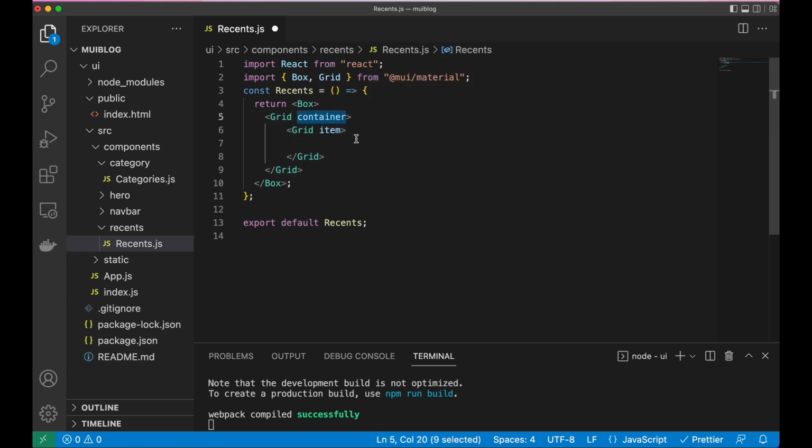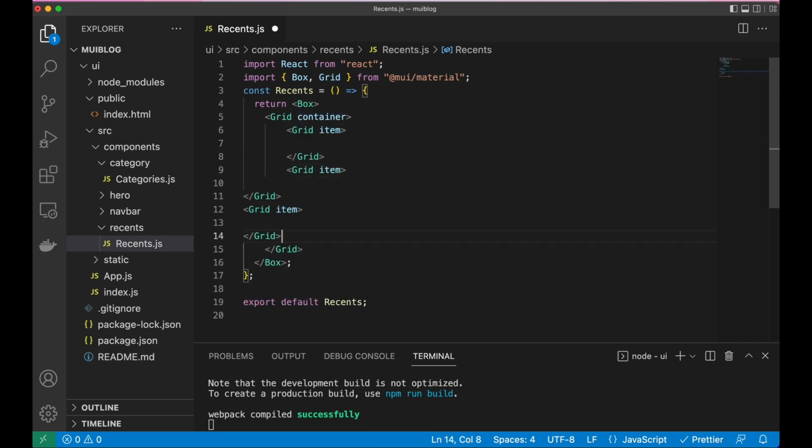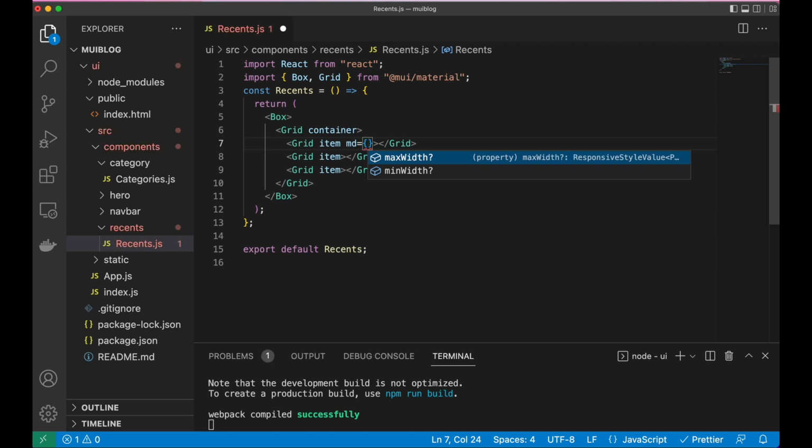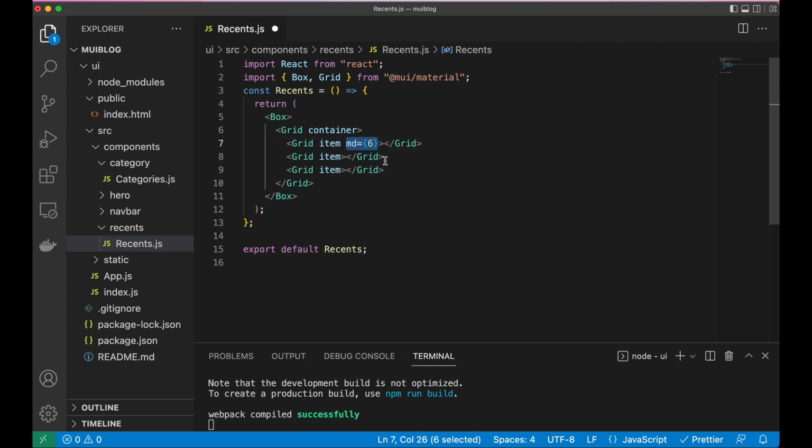Now as it is a 12 column grid, for each grid item we can define how many columns it should take in a specific breakpoint. For example, if I copy this one twice and let's save this, and here I'll say in medium sizes this grid should take a column of 6, but for other grid items I will give 3 for each. For example, 3 here and 3 here, so together they make a 12 column grid.